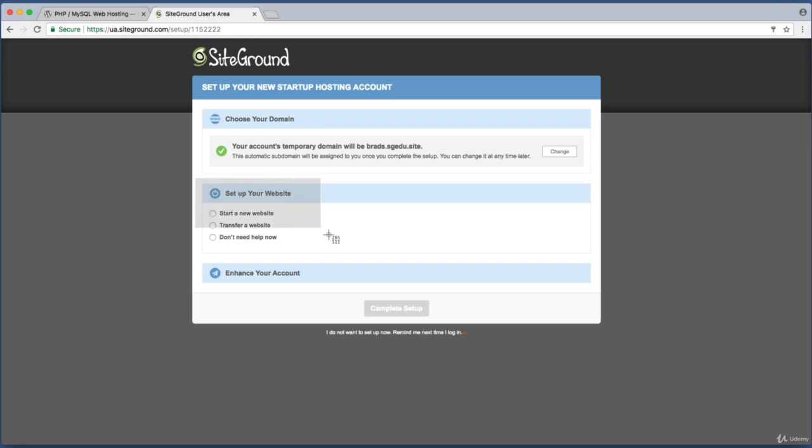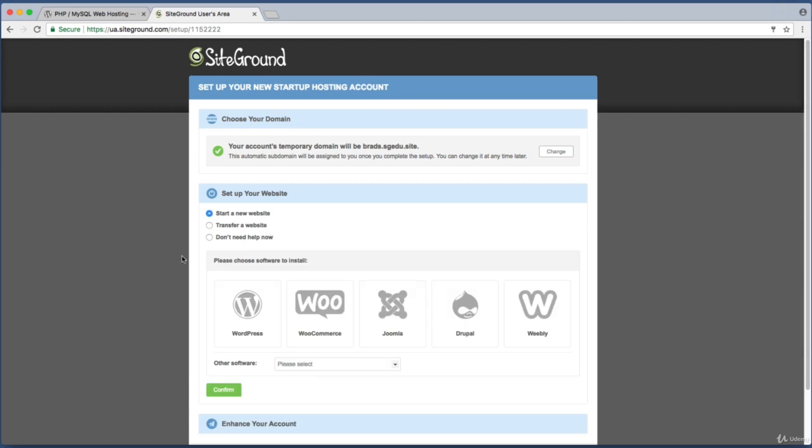Okay, next, for this option of set up your website, if you know that you want to try my simple path A for deploying your website, you will want to choose Start a New Website. If, however, you know that you want to skip path A and jump right to the more advanced path B, you can choose Don't Need Help Now. Since I'm going to walk through the simple path A with you, I'm going to choose Start a New Website. Okay, and then it's asking us to choose which type of software we want to use. As you might have guessed, we're going to select WordPress.